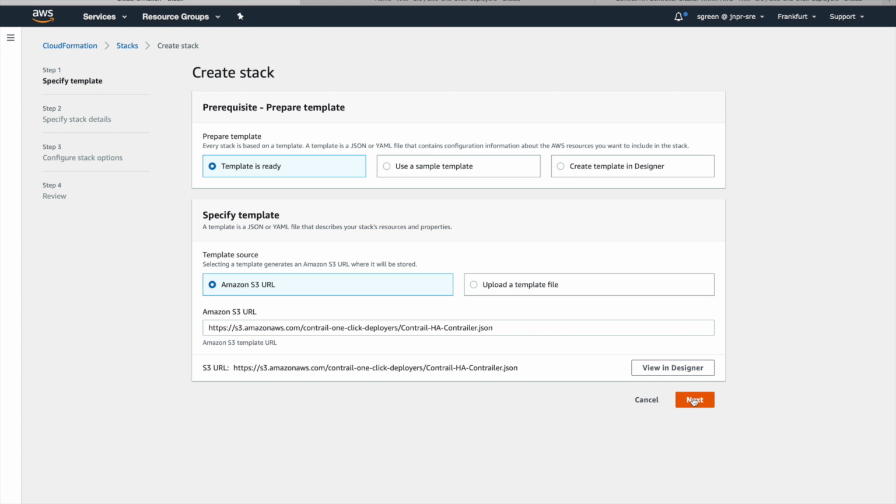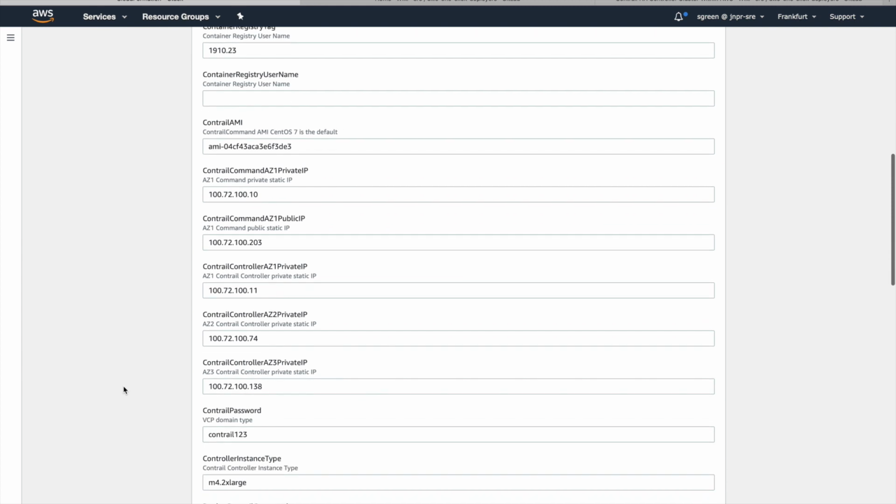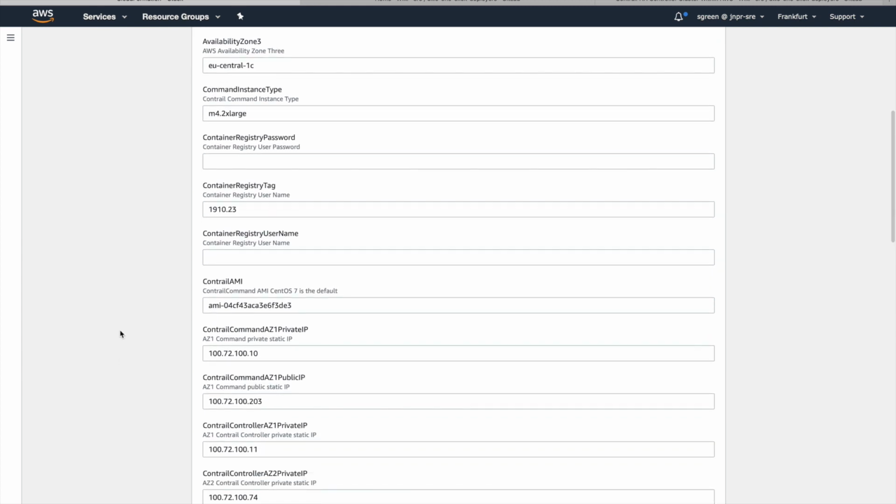So we're going to click next, changing nothing. You can see the defaults are pretty much all set up for you. About the only thing you're going to have to populate is the username and the password for your Juniper registry access. So my login details are obviously obscured. You're going to have to use your own.